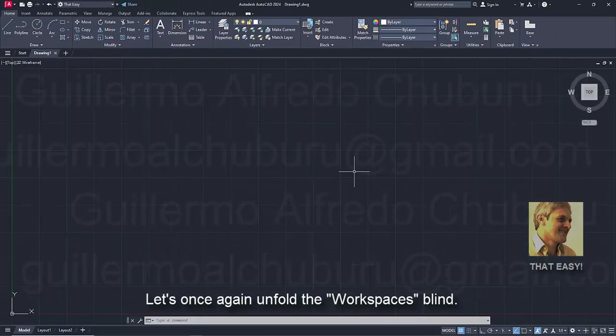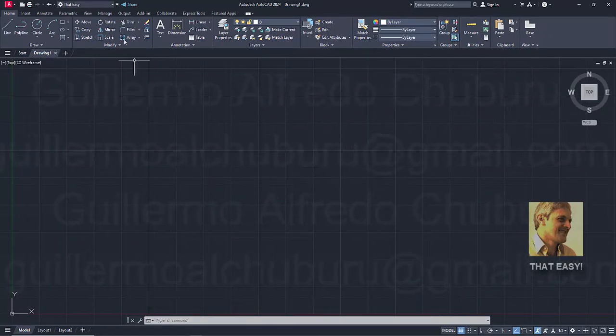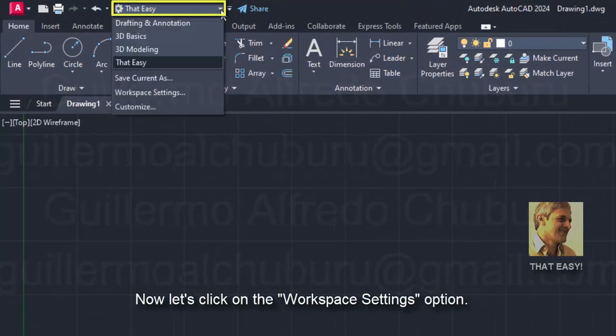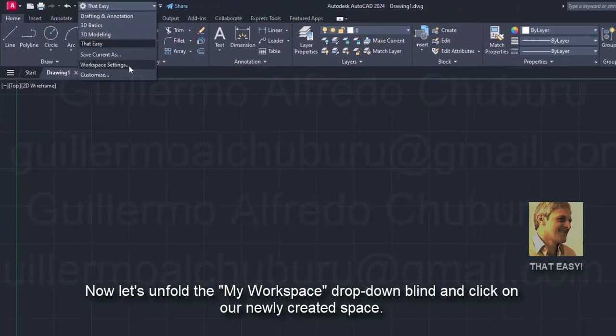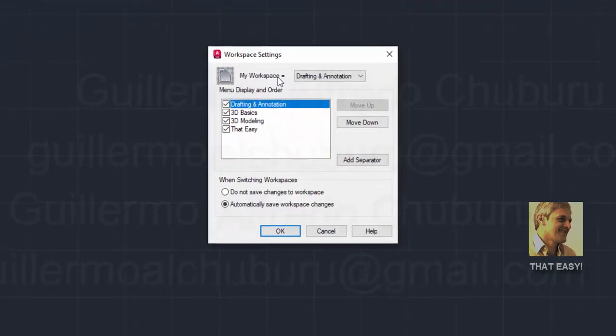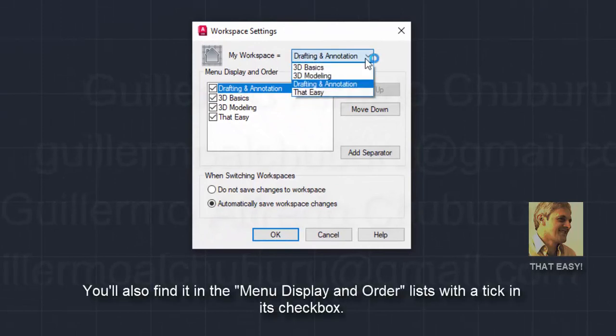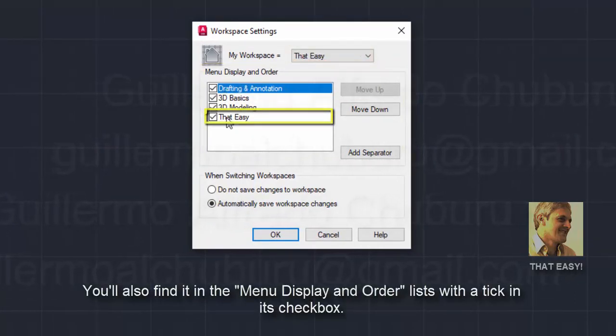Let's once again unfold the Workspaces blind. Now let's click on the Workspace Settings option. Now let's unfold the My Workspace drop-down blind and click on our newly created space. You'll also find it in the Menu Display and Order lists with a tick in its checkbox.